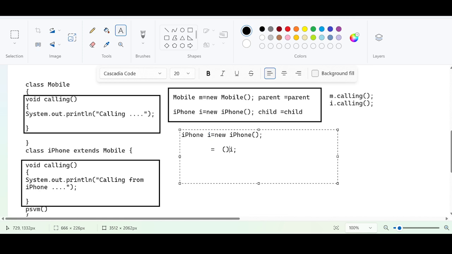So I need to use a typecast operator. This is the typecast operator. This child object reference is typecasted to the parent class object. Any confusion? Yes, sir. There is a very big confusion here. I'm sorry, I said this one is mobile. Parent class object, right? Okay, look at these two lines.